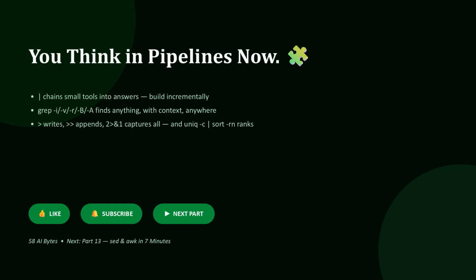Next, part 13. Sed and awk, the two power tools I've been teasing. Find and replace across 1,000 files. Column surgery on any data. The last 2 Lego pieces before we start writing actual scripts in part 14. See you there.